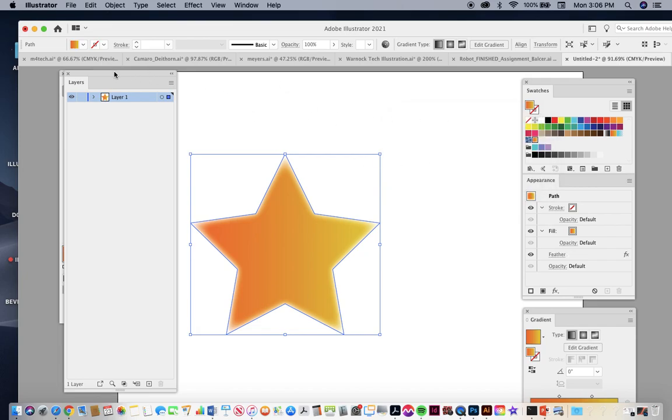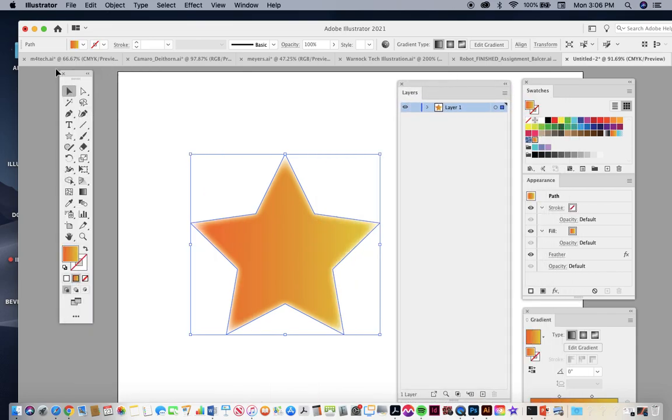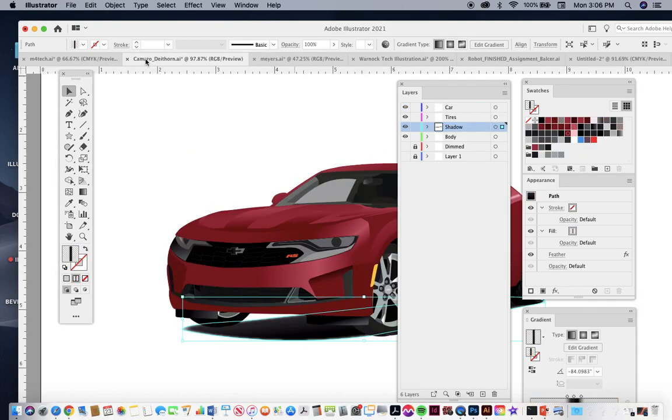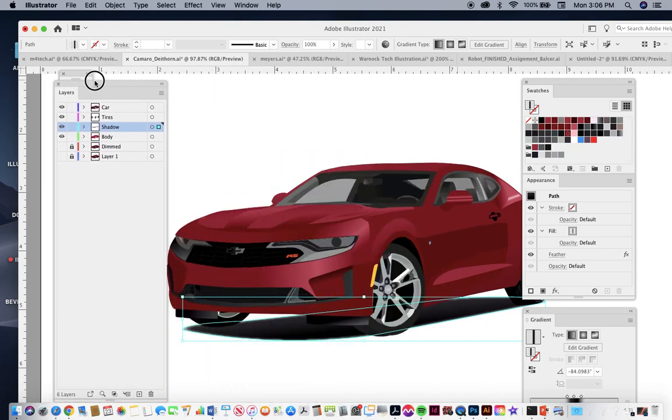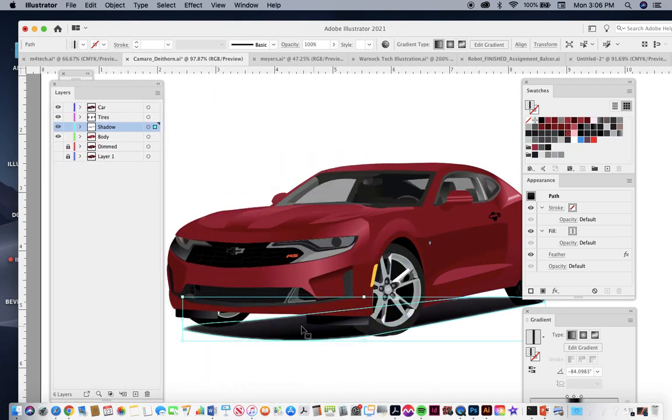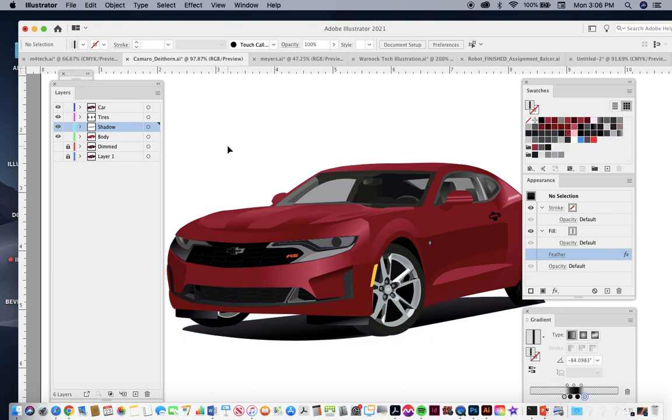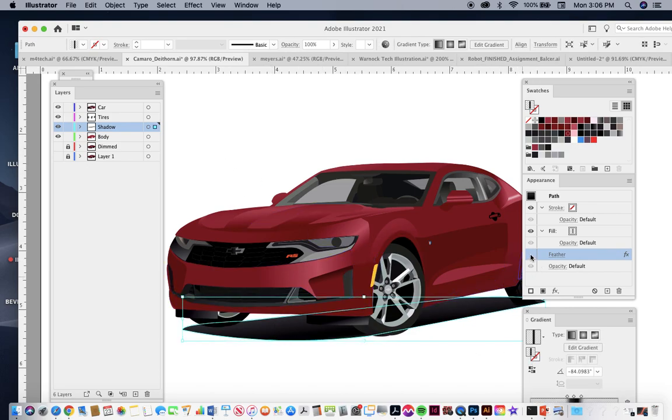Now, I recommend using a feather instead of a Gaussian blur for these effects because a Gaussian blur will tend to pixelate when you zoom in on it, where a feather is more subtle. Now, let's look at a feather effect. We take a look at this little shadow underneath this chimera. And you look on our appearance palette, it has a feather on it to give it a nice soft edge. So there it is without the feather and with the feather.